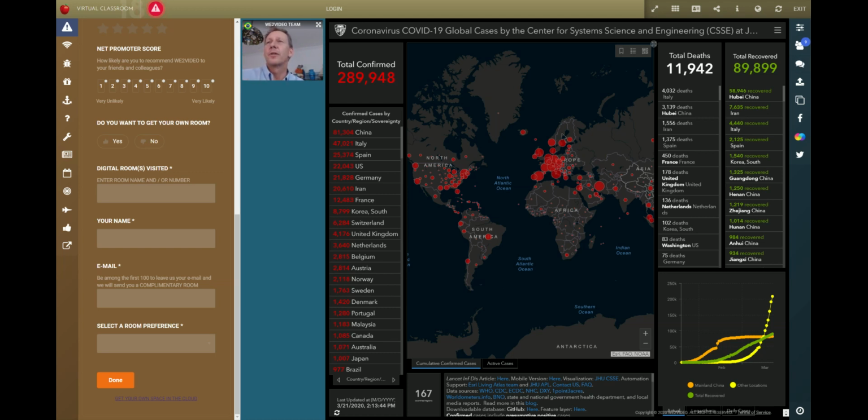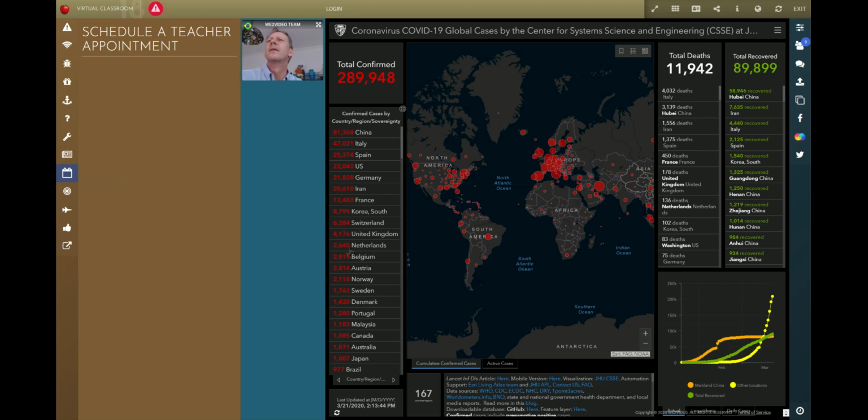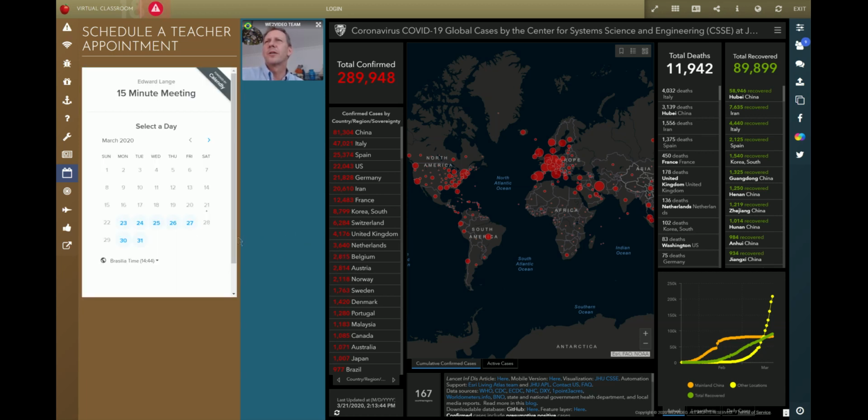For example, the calendar. There's this 1, 2, 3, 4, 5. The fifth icon starting from the bottom says schedule a teacher appointment. This is the Calendly tool. Many of you probably use it already and know about it, but they have a feature which is embedded in your site. So you just go there, click, and it copies the code into your clipboard, and you put it here, and it works.